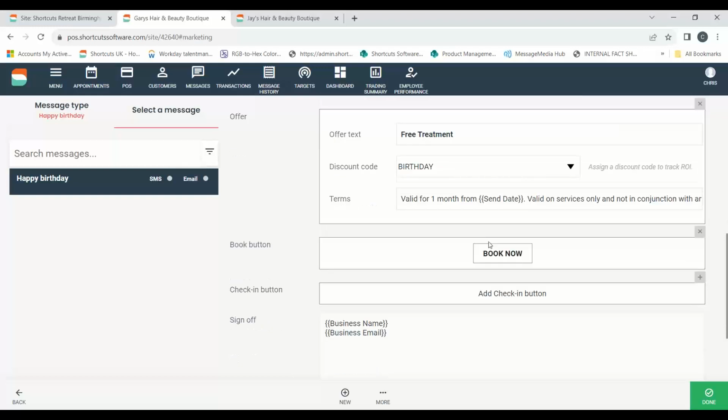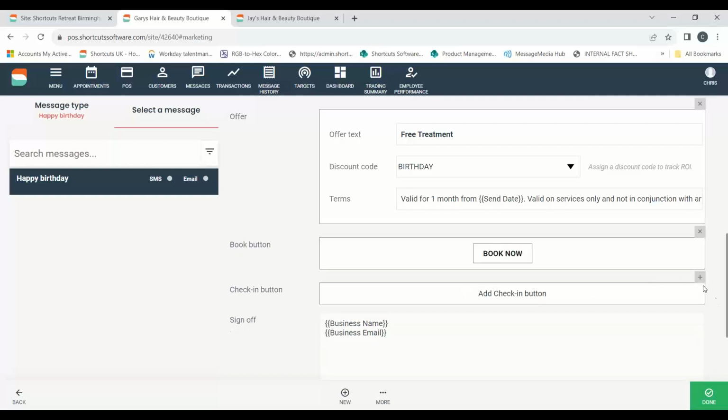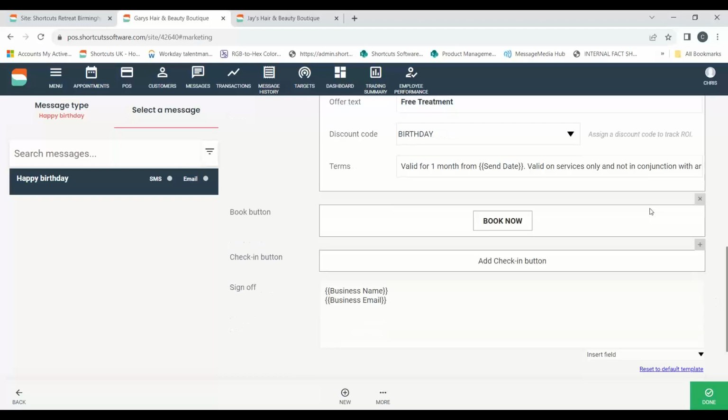For those of you watching that are using the self-check-in button, now if you're not sure if you're using it, the good news is you're not using it, because you would know if you were. So if you are using the self-check-in button, typically our barbers, you can add the check-in button in exactly the same fashion. But if you're not using it, just always ensure that's been crossed down.